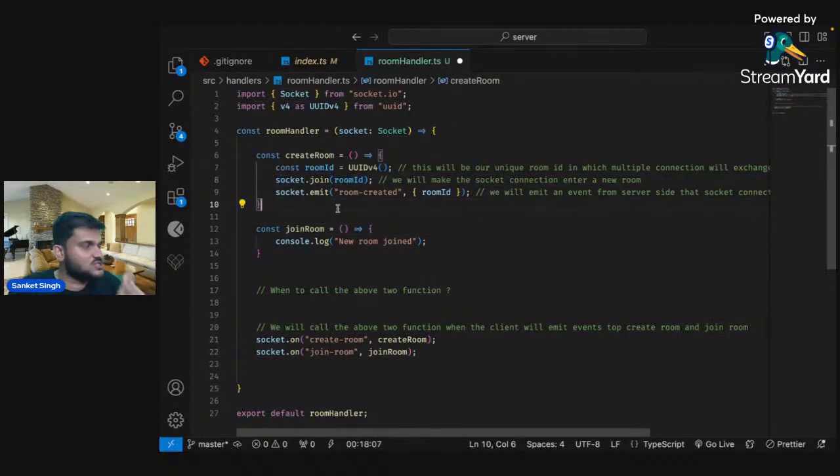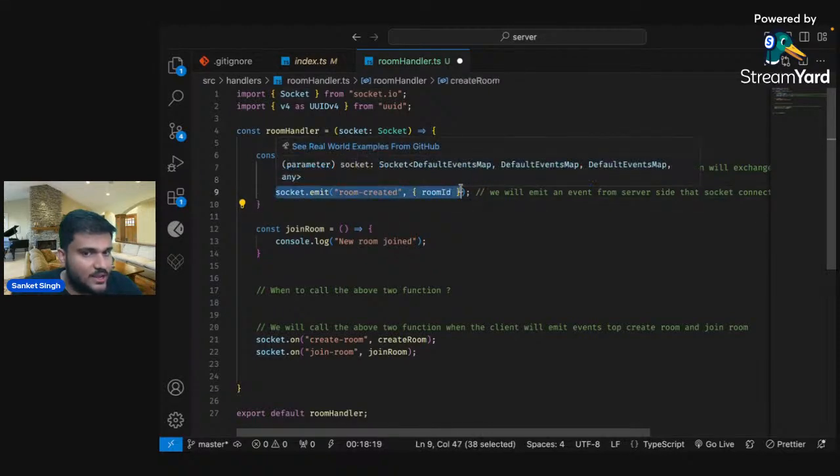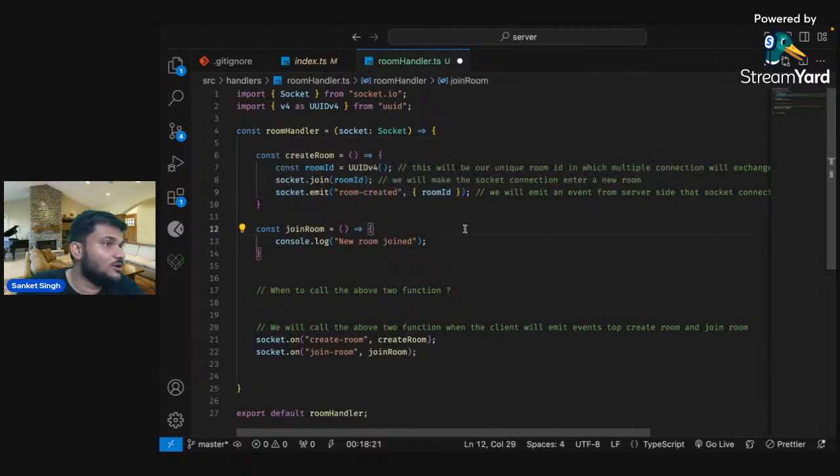And once the socket has joined the room, I need to tell the front end that, hey front end, you wanted me to create a room and make this socket join that, and I have done that. We will signify this to the front end by emitting an event, room created. Are you able to get this point?